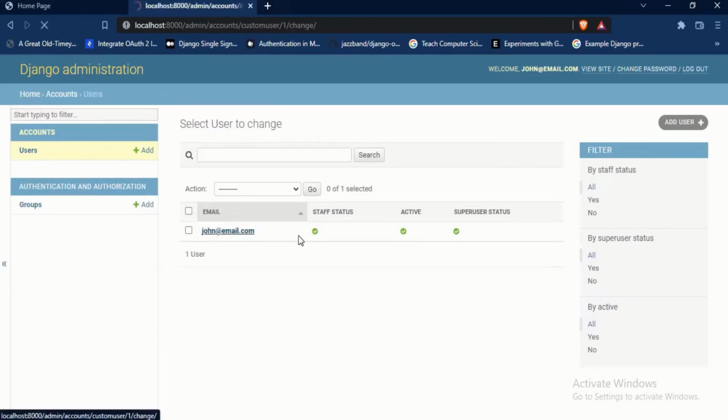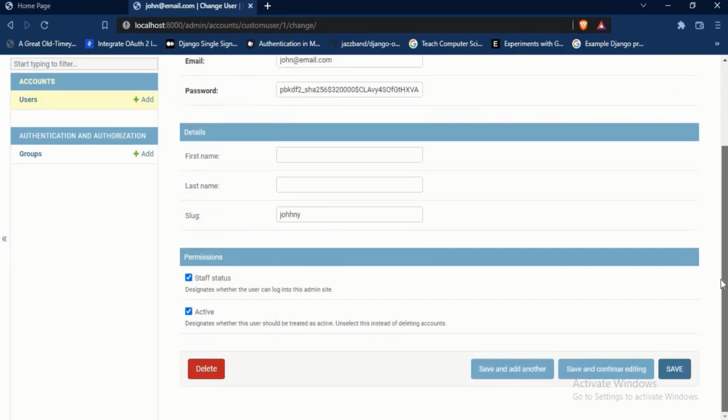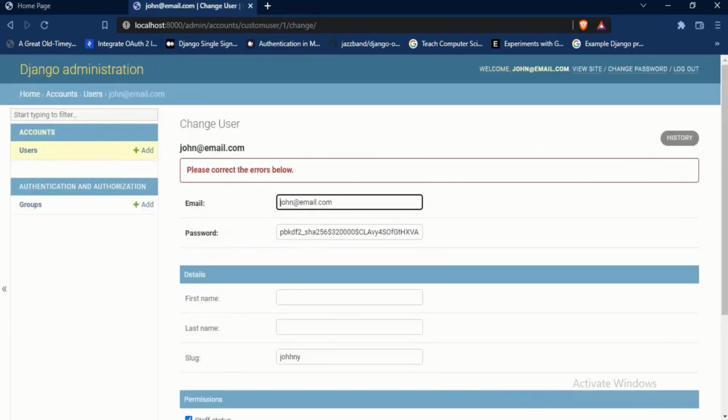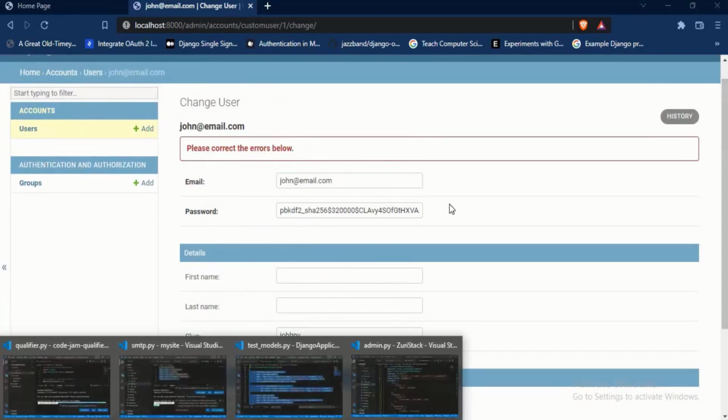And if we view our user model, we see all the fields we declared. Okay, so email, password, first name, last name, slug. Notice that the slug only has the random ID because the user doesn't have a first name or a last name. We could actually change this to Johnny. Okay, and this will be like his username for the website. Now we can save that. Interesting. Seems we made a mistake somewhere.